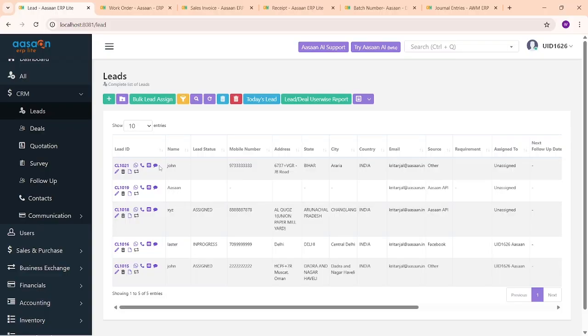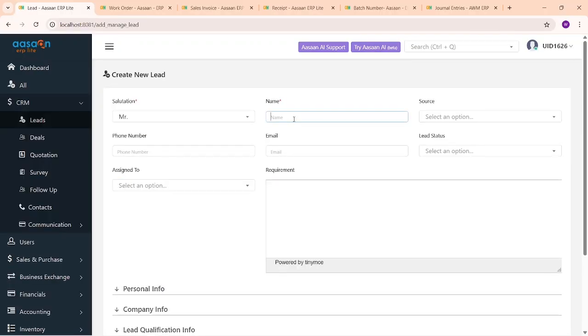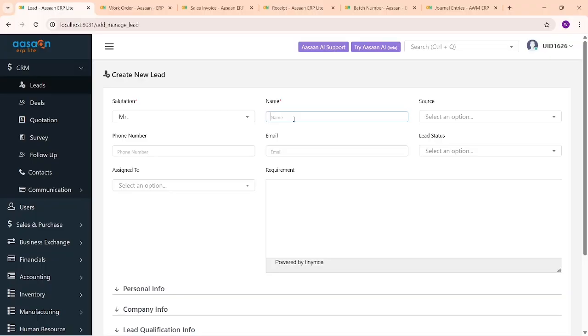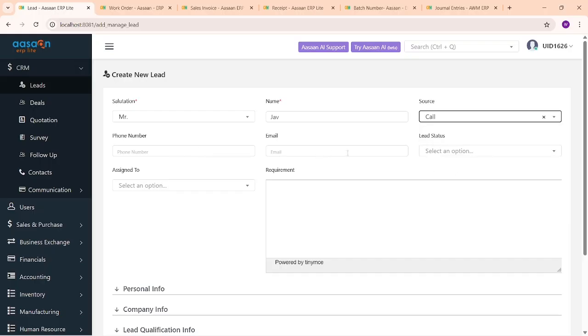Or if you want to add any new one, you can simply click on this plus button, similar to all the other modules. Then here you'll fill in the details, like the name of the lead. Then I'll say it came from a call. You can give the phone number, email. You can set the lead status.